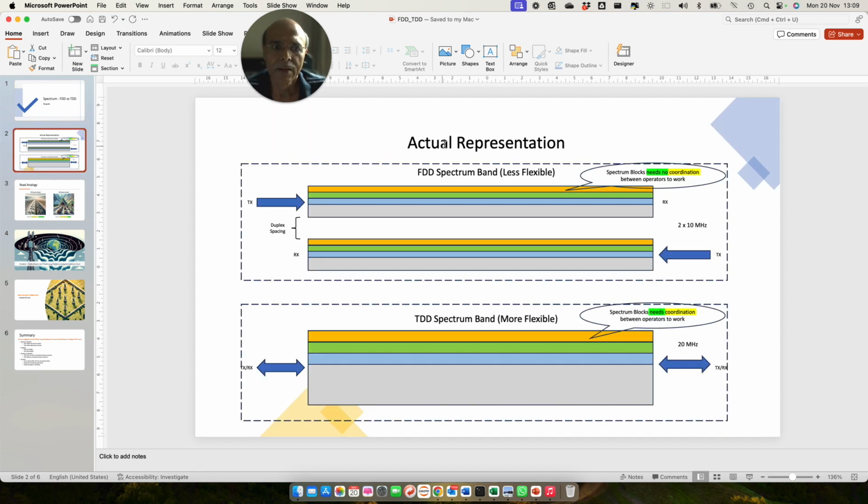diagram. So this is the actual representation of an FDD spectrum. What is FDD? It's called Frequency Division Duplex. Now the term Frequency Division Duplex is basically represented by this diagram where two different frequency blocks are used to transmit signal from one point to another. So this is the point.